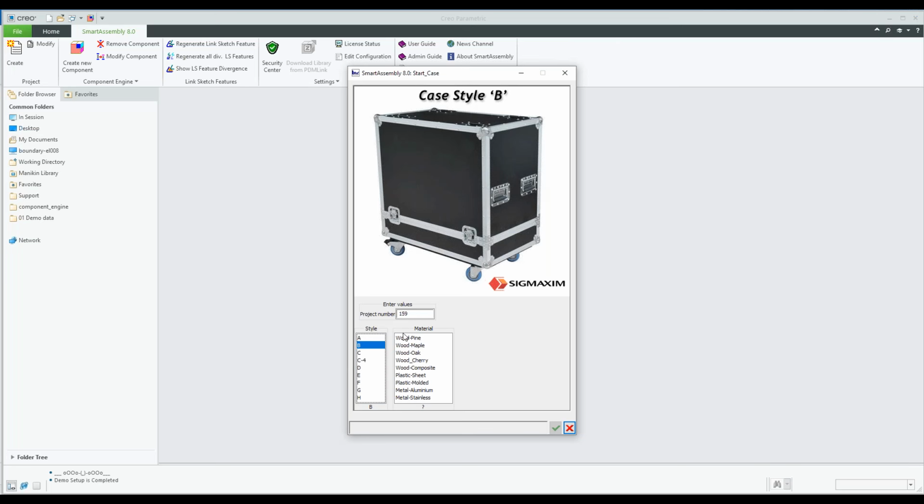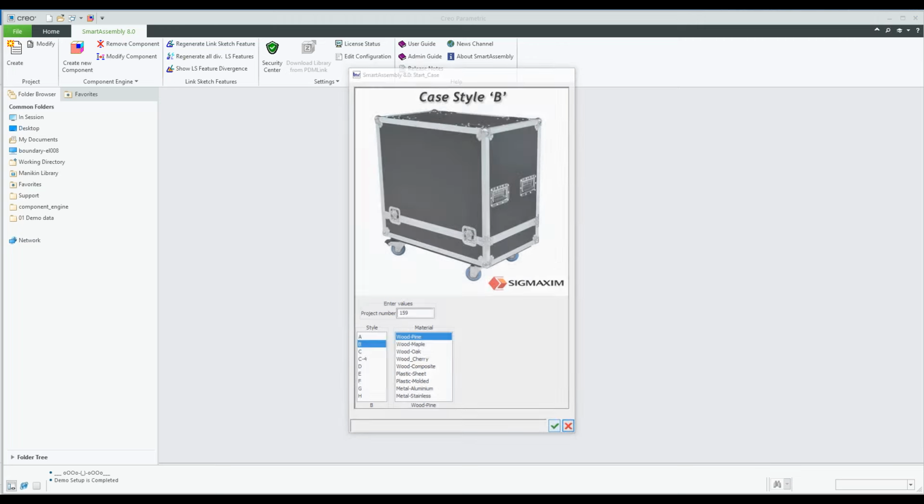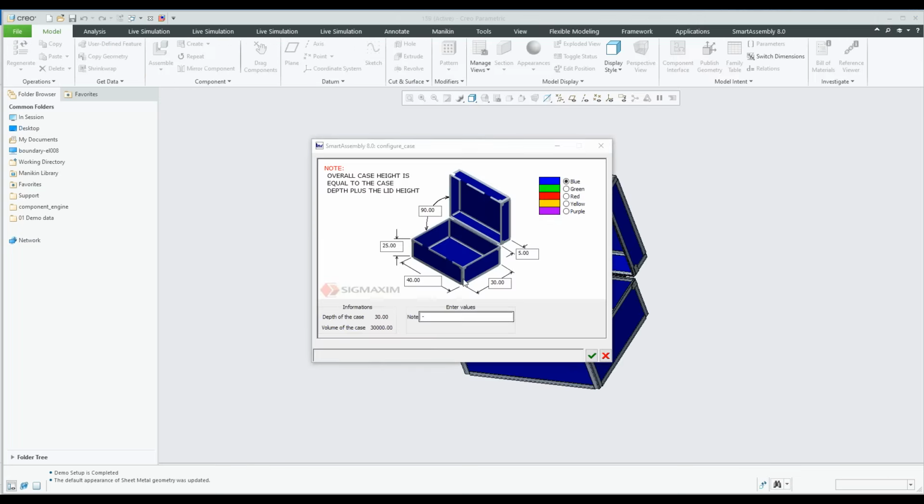Okay, so we're going to go for the B style, and we're going to pick whatever material we want to use. Do we want to use oak or stainless steel or sheet metal or whatever the case might be? So I'm going to go with pine, and I'm just going to say, well, okay, that's my selection. And then we're going to go into the configure case user interface. So here's a few things that you can add here. So we've got some variable dimensions that we can set.